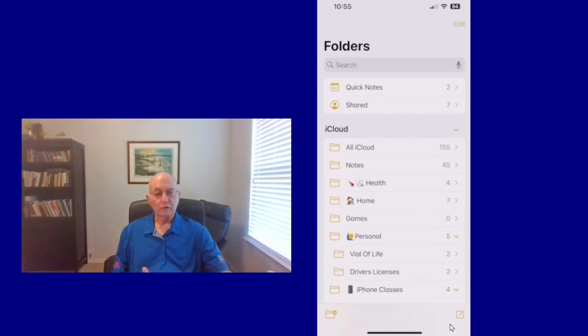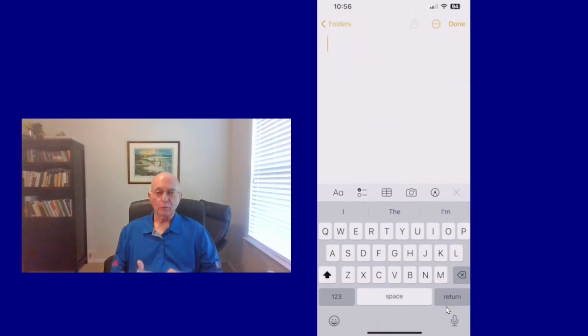So to open a note and to start preparing one, you just come down here to the bottom right and you'll see an icon that looks like a sheet of paper with a pencil sticking in the middle of it. So I'm going to just touch that, and that opens a note for me to be able to work on. The first thing I'm going to do is look at the organization of my note. Right now I have a title line up here.